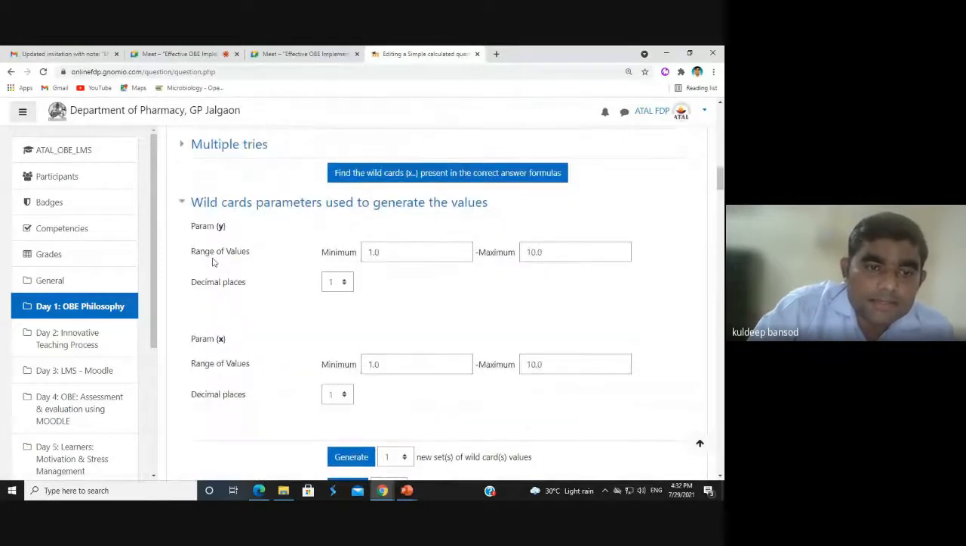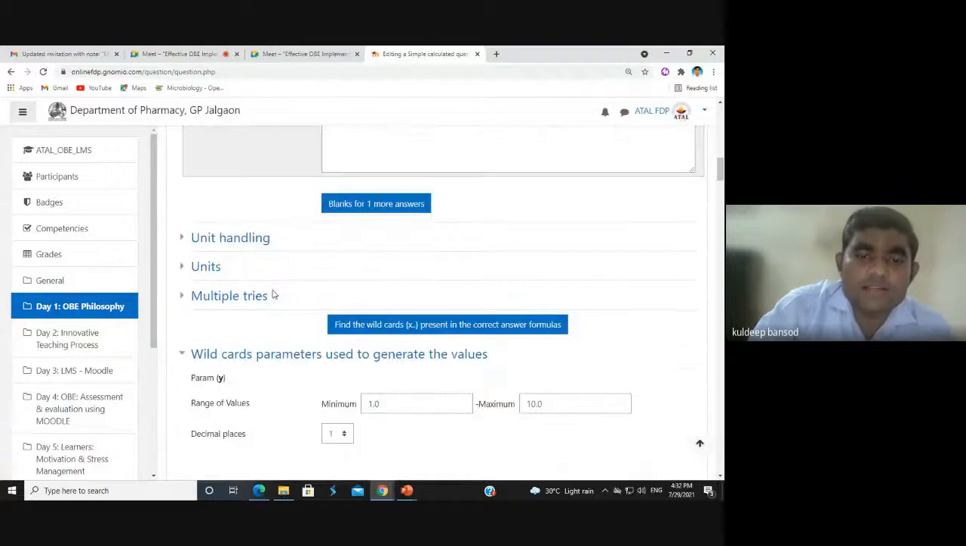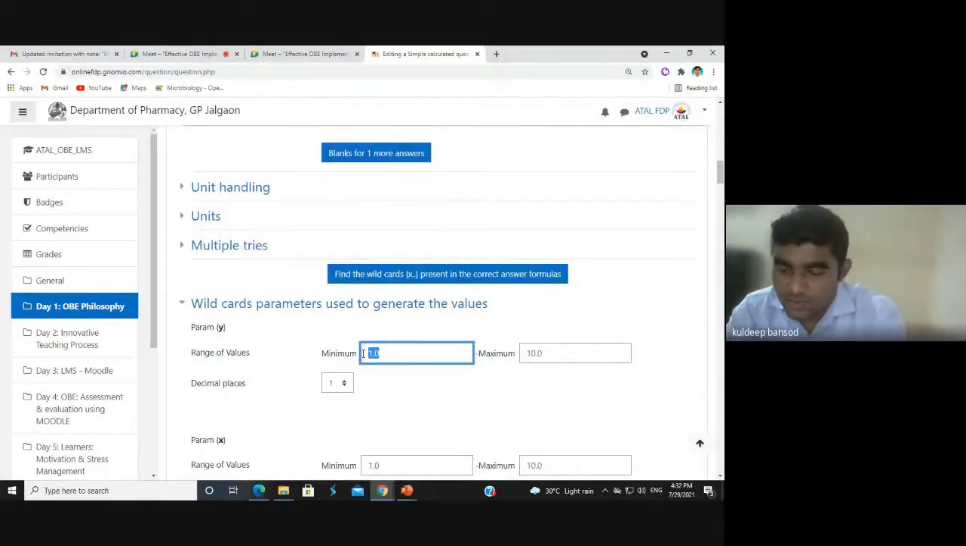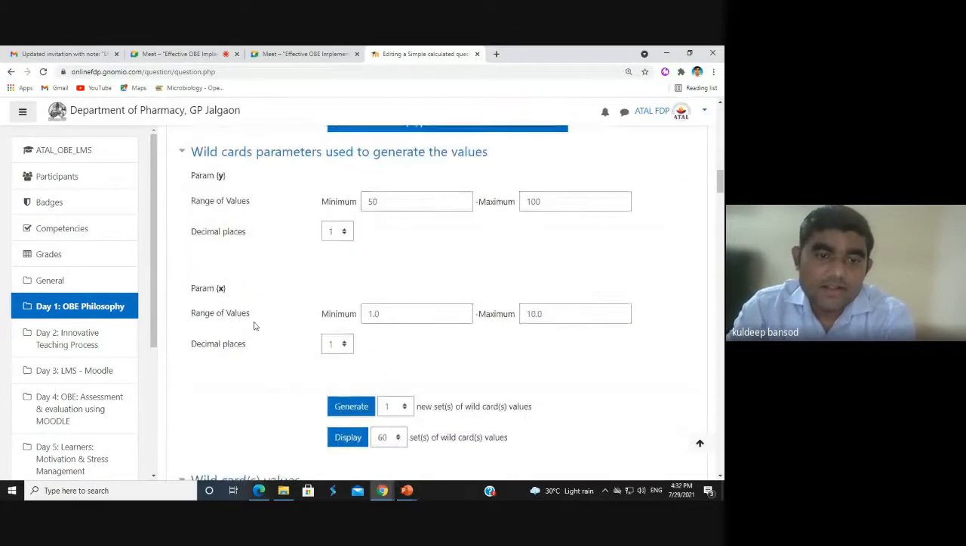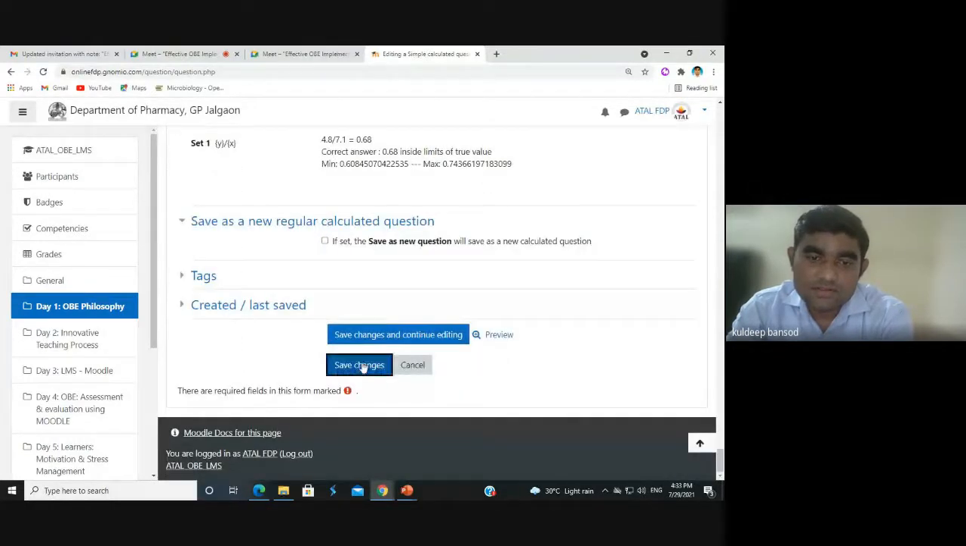Here are the ranges for Y. What is Y? Let's check. Y is the final volume. So final volume ranges from 50 to 100, and this one ranges from 1 to 10. Okay, now it's good. Save changes.